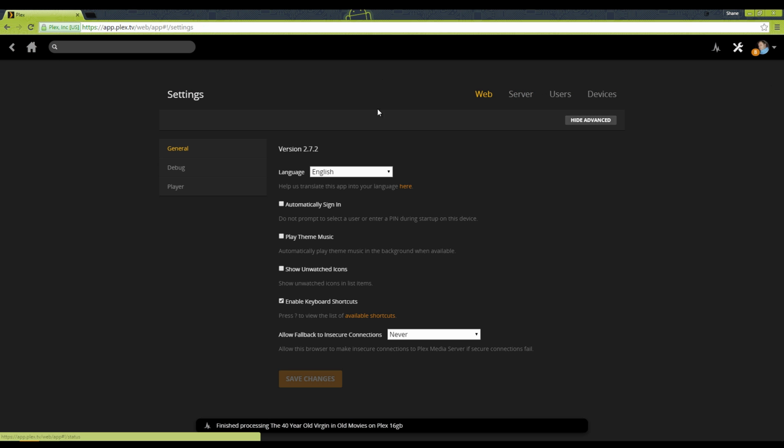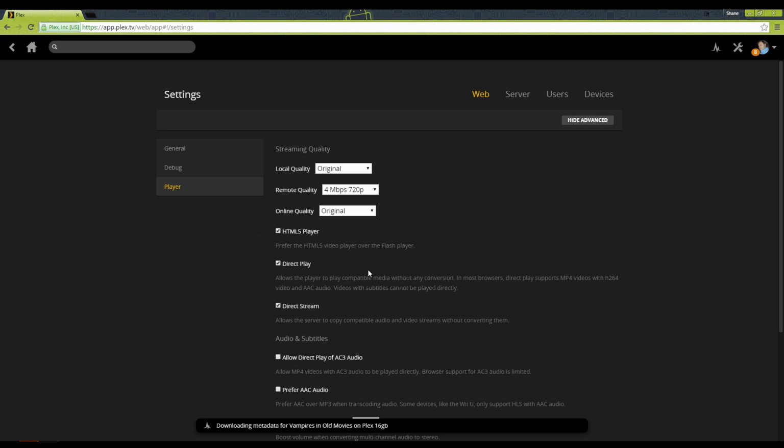Over here, you'll find your settings for Plex. Most of this stuff you're probably not going to need to worry about. I like to do things like play theme music, which is weird because I thought we selected that before. Let's see, show unwatched icons. Sure, we'll leave that. Enable keyboard shortcuts. Don't need that. Fall back to insecure connections. And you can sit here and dig through all this stuff. Most of this stuff we looked at before.